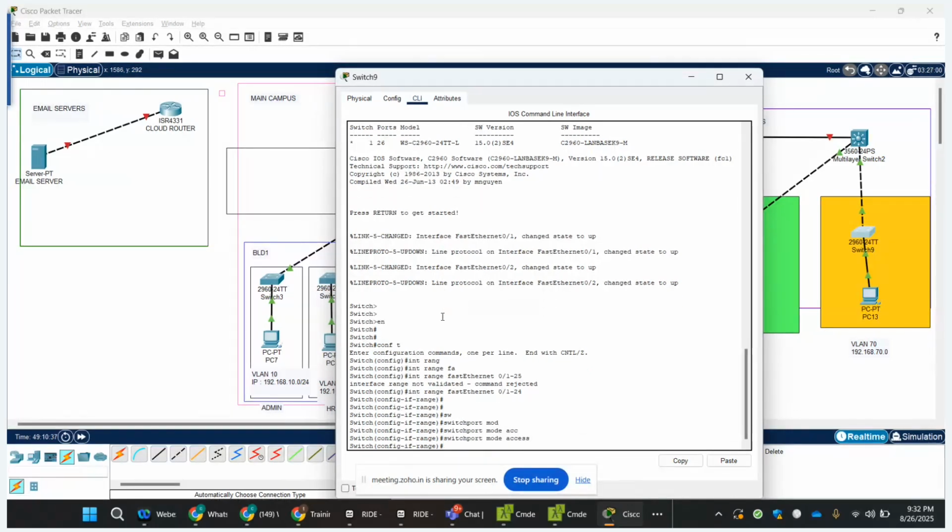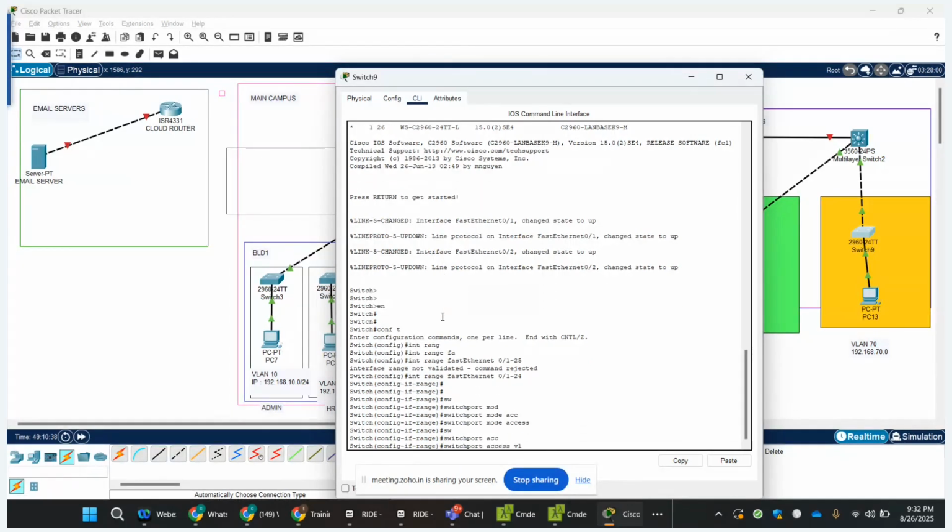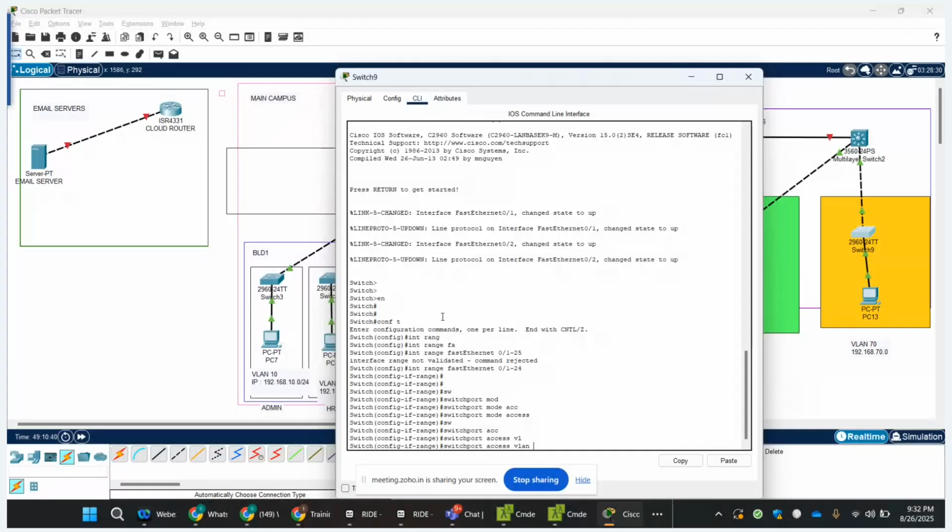Port mode access, switch port access VLAN 70.